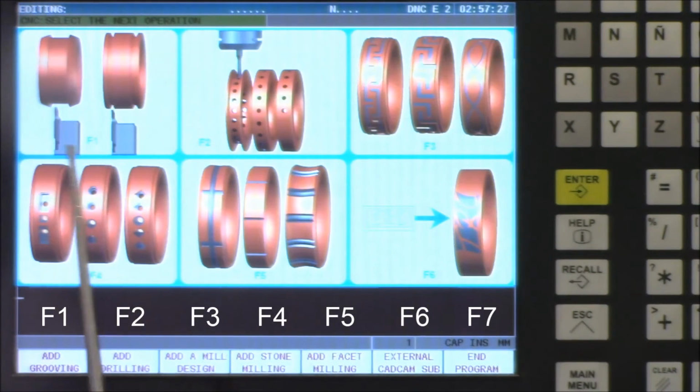Do you want to add grooving? Do you want to add drilling? Do you want to add a mill design? Do you want to add stone milling? Do you want to do facet milling? Do you want to add an external CAD/CAM program? In this particular instance, for simplicity, we're going to say end program. If you do not select one of these choices, you have to press end program a second time.